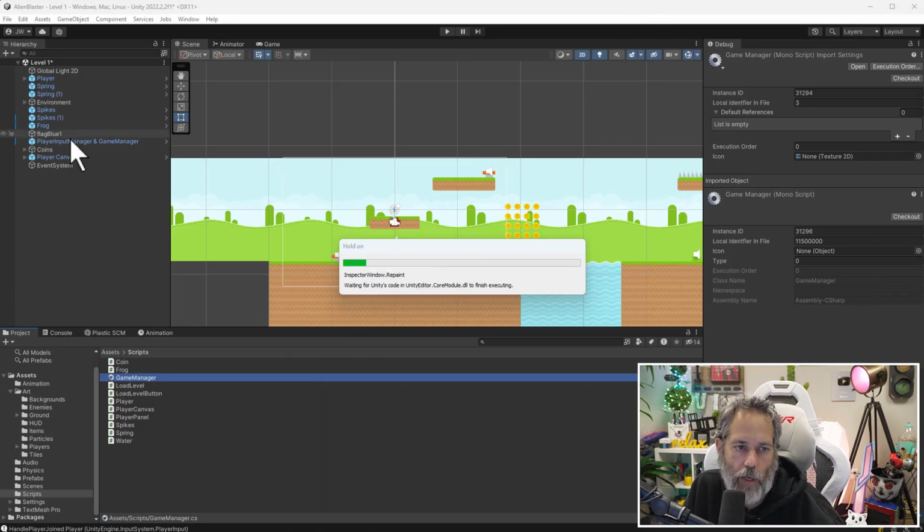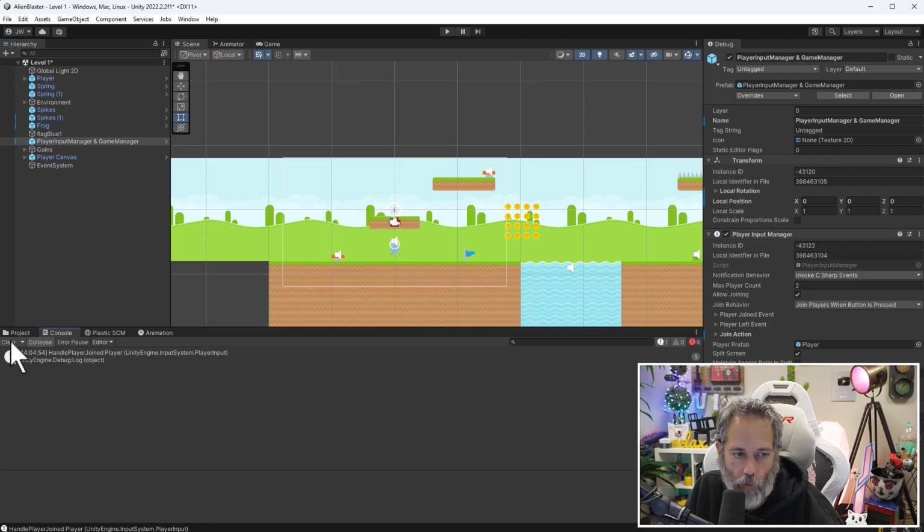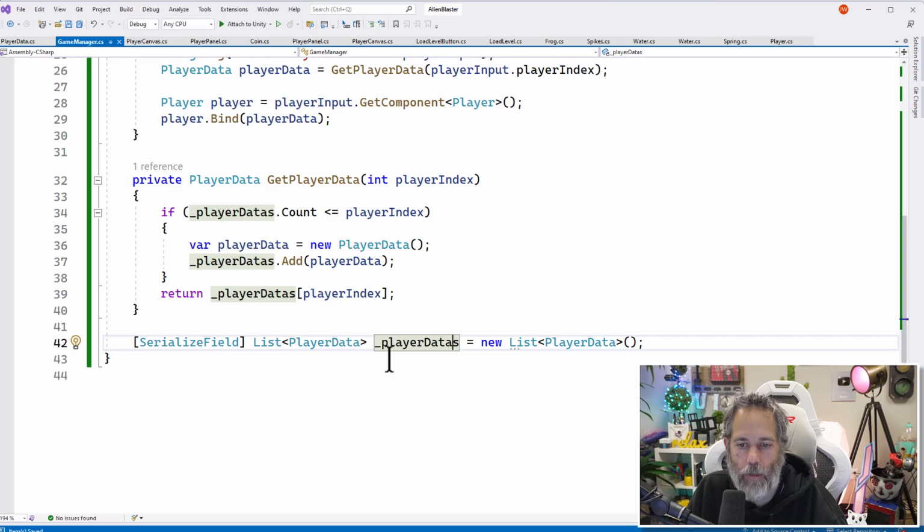So if we go find our game manager, got to make sure I select the actual game manager. See that it still doesn't show up. And that's not a bug. That's not something wrong here with what I've done. It's actually a side effect of my class not being serializable.